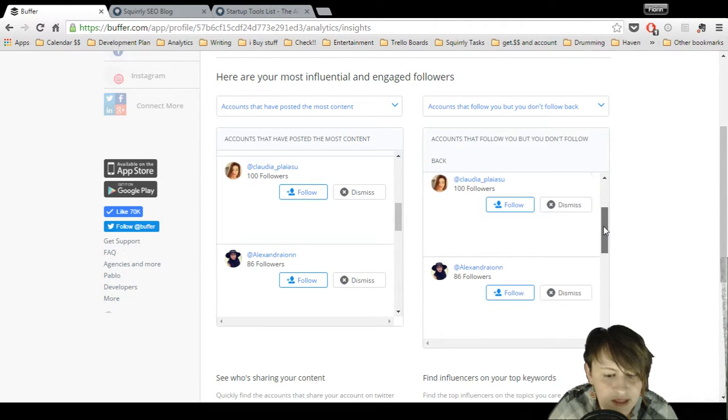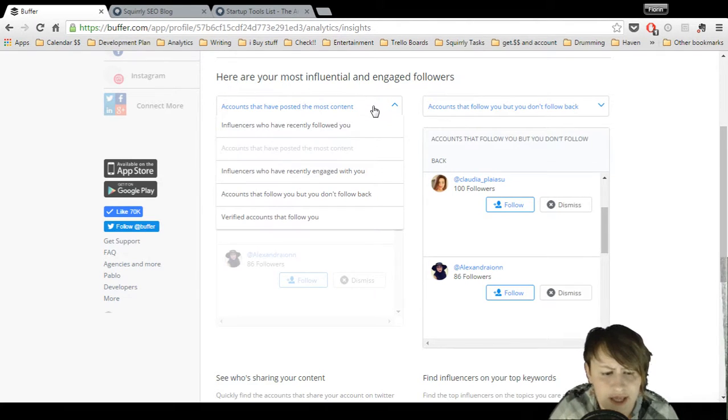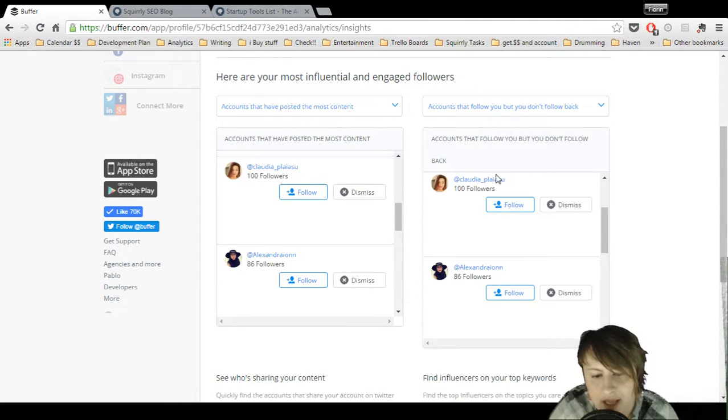Yeah, so basically you have people that post content, that they're active on Twitter. Also you can see more if they mentioned you, or if they engaged with you. That's also relevant. And at the same time you don't follow them. And basically you can look here, see people that are on both lists and follow them directly from Buffer, which is really easy to do.